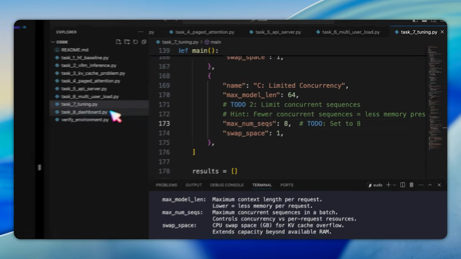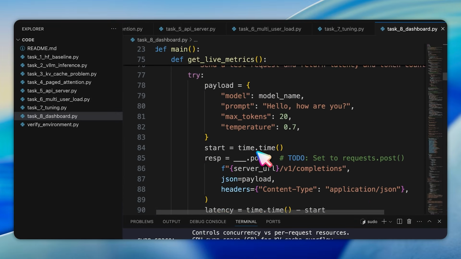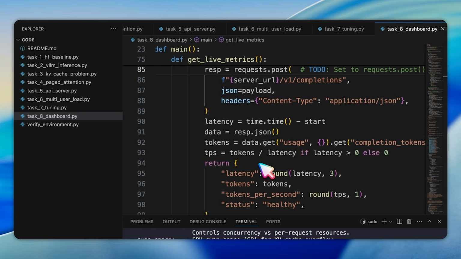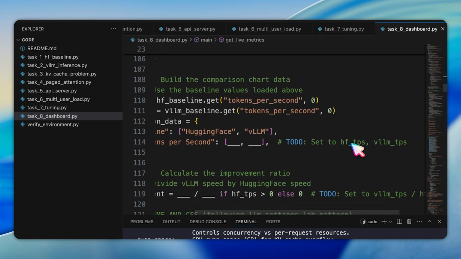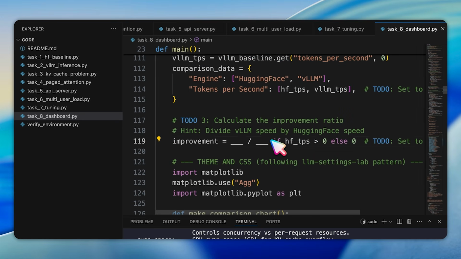Now we move to task 8, which is the capstone. Open /root/code/task8_dashboard.py. You need to complete 3 to-dos. At line 85, replace the blank with requests.post to send a test request to the vLLM server for live metrics. At line 114, replace the blank with HuggingFace TPS, vLLM TPS to set the tokens per second values in the comparison chart. At line 119, replace the blank with vLLM TPS divided by HuggingFace TPS to calculate the improvement ratio.